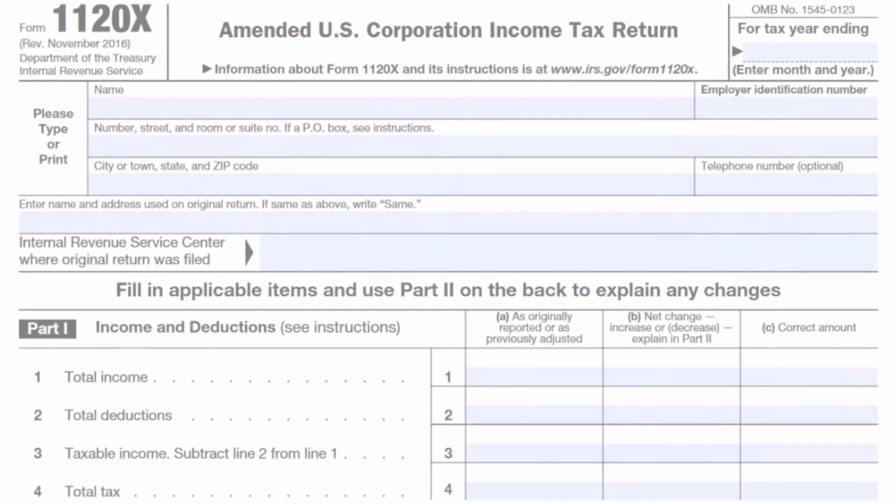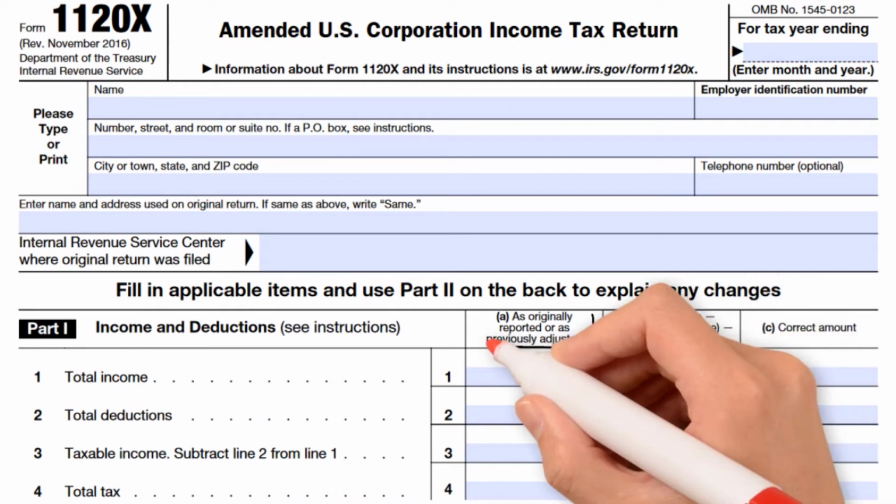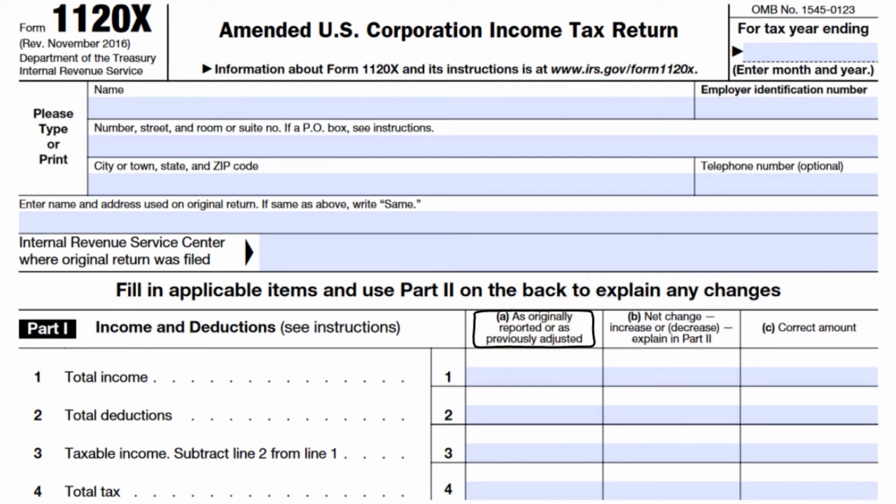And so let's start. On the screen, you have the form, Part 1 here. Of course, you put the name of the company, the employer identification number, the city or town, the phone number, any identifying information, you have to put that in the first part. And then let's start with Part 1. So you have column A. This is where you enter the amount from your corporation's return as originally filed.